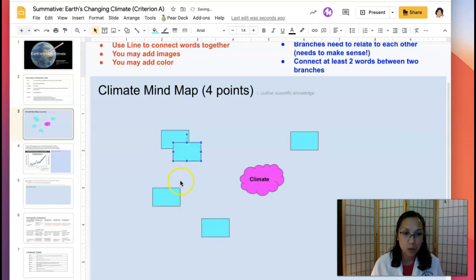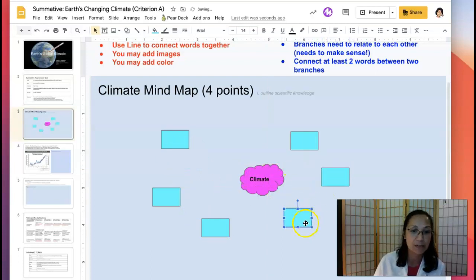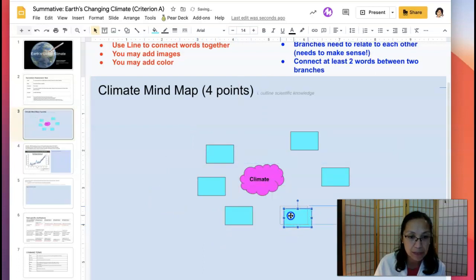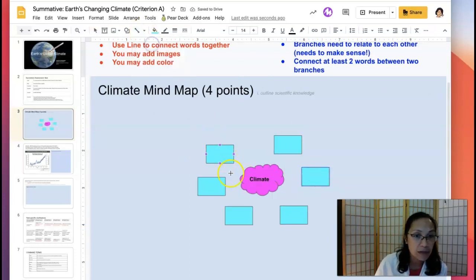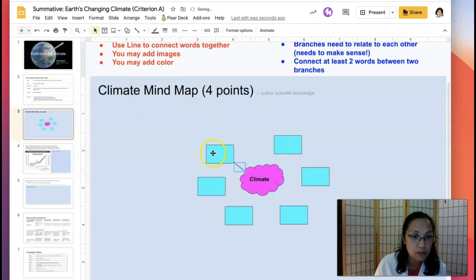All right, so this is the way I'm doing this. You can do it in a different way. So this is just an example. All right, so I will have 6 branches, and I will get them closer to my climate topic because I need a lot of space for my other words. Okay, and then I will use the line, and I will connect those to my climate topic. All right, connecting those. All right, they're all connected by the line. I got those from the line tool.